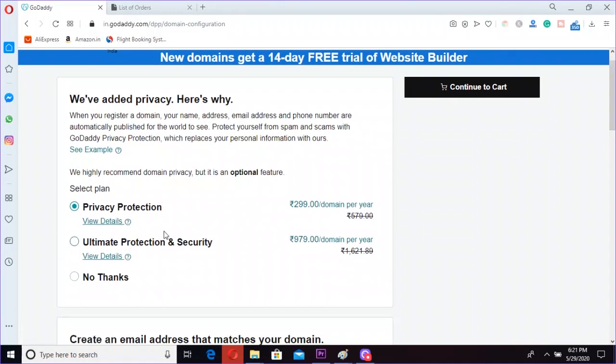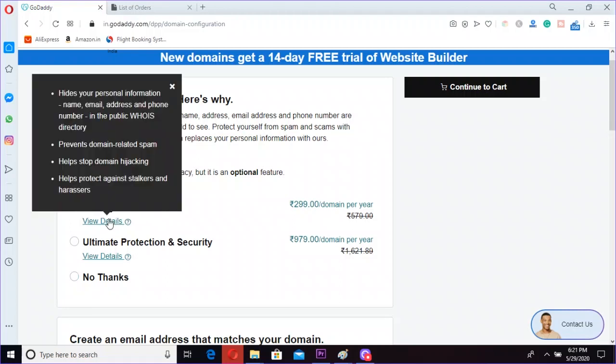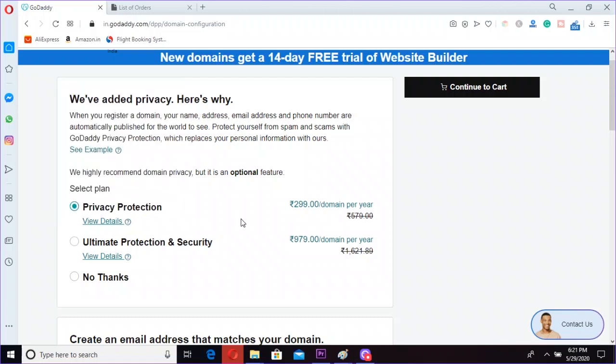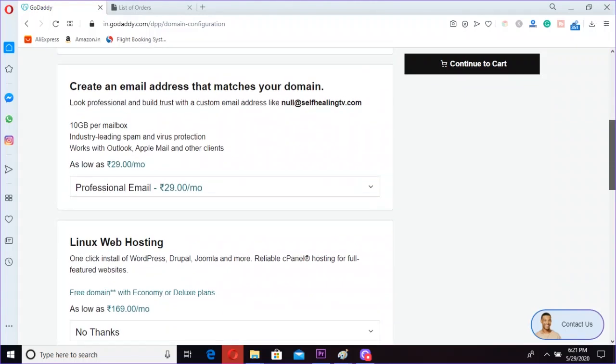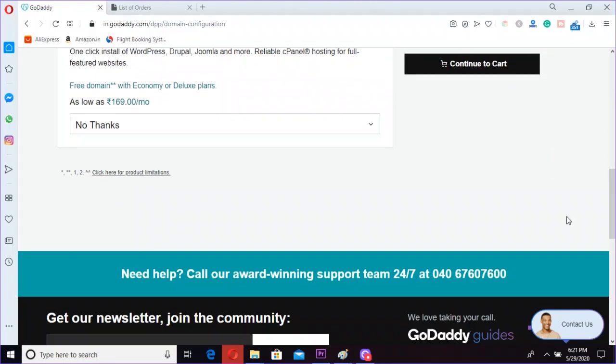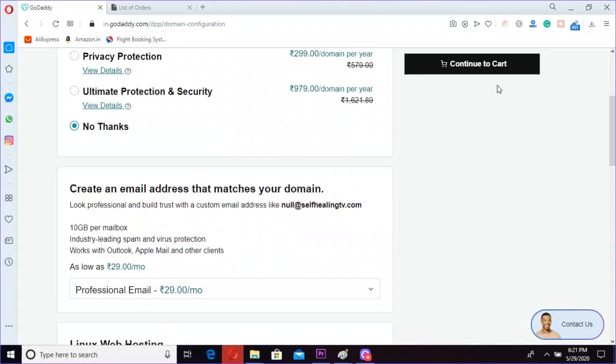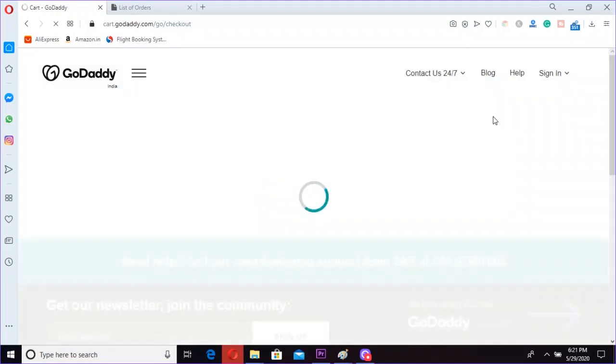So there are a few options you can proceed with, like you can keep your information private if you want. This will add a bit more money to your domain before purchasing, and this can even provide you security and help prevent hackers. If you don't want to pay money for protection, you can click on no thanks and proceed further. So we don't want any privacy protection, so we will move on further. Continue to cart.